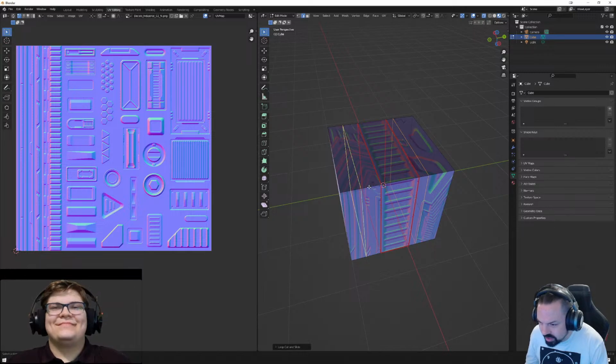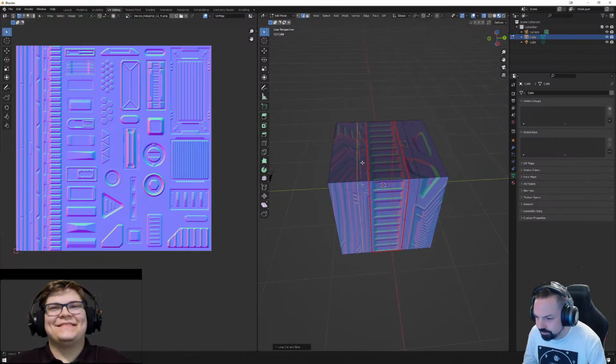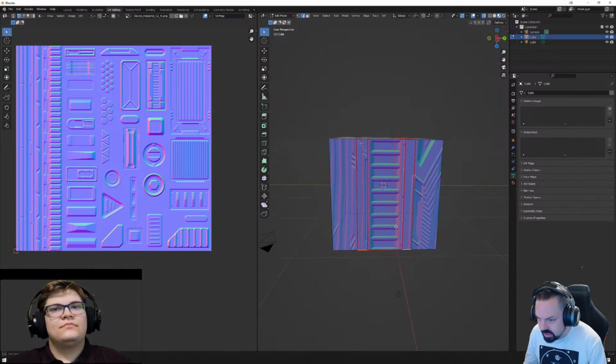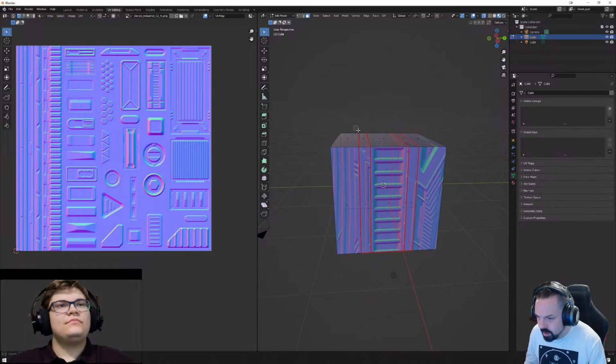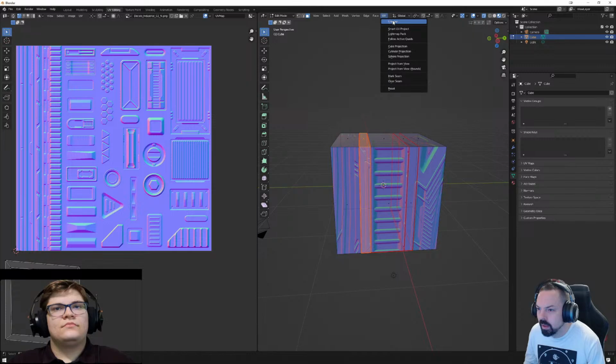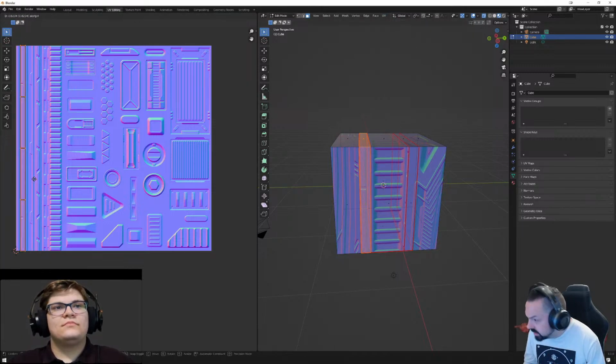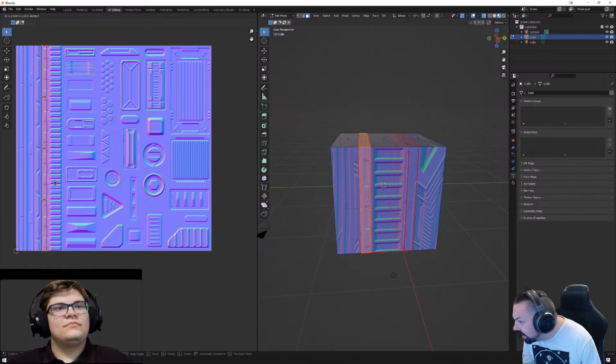So say I want to put these on the sides there. So I would mark those seams. Let's do the same. So keep them sort of in line. Mark seam. This time I'm just going to get those ones. Unwrap. And then it has, let's say that one is pretty cool.